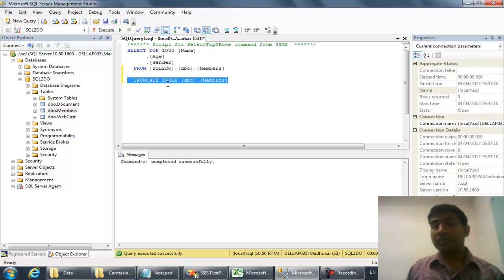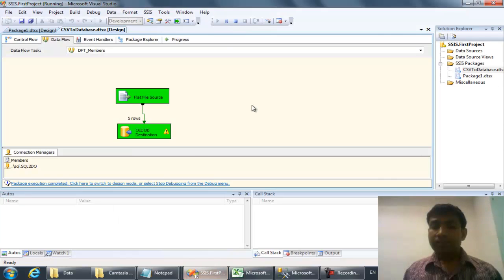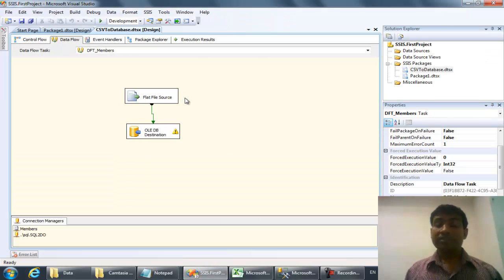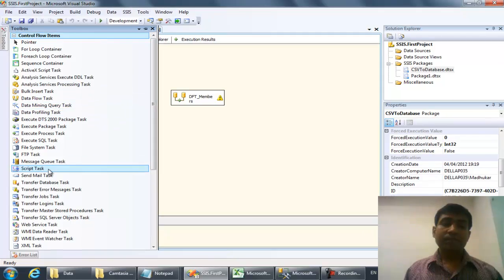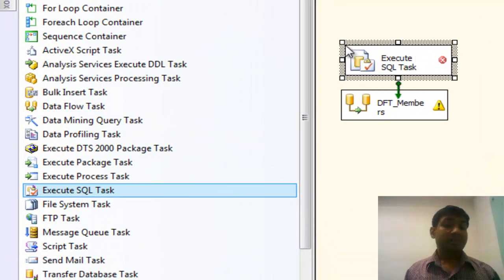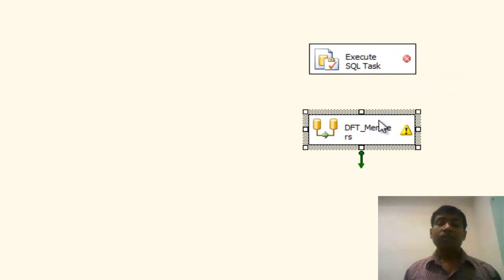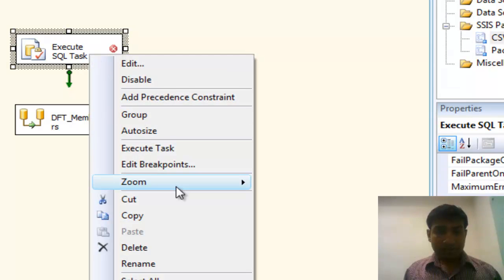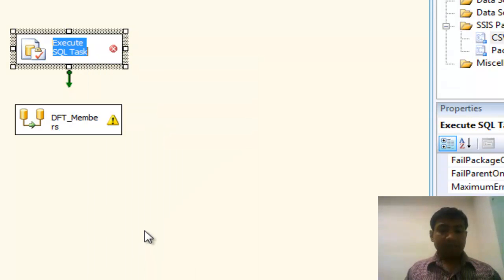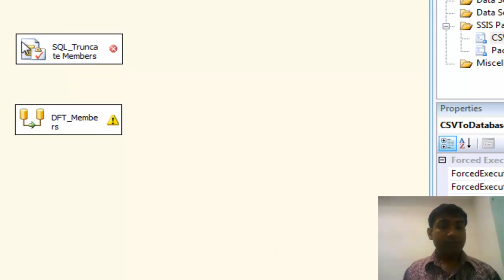So how will we use the truncate command along with the process to load the data? Here we can use the Execute SQL Task to accomplish this. The Data Flow Task is one control flow task. Another control flow task that we have is the Execute SQL Task, which can be used to execute any kind of SQL query against the selected data source. So we'll rename it, since we want to truncate here.